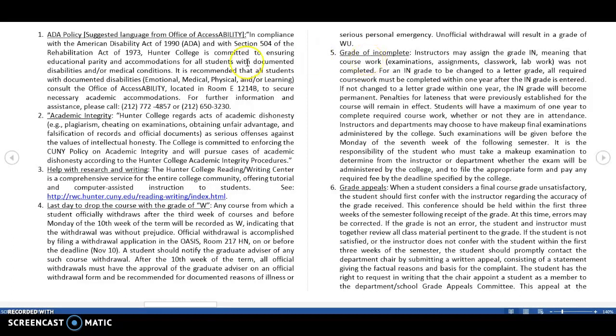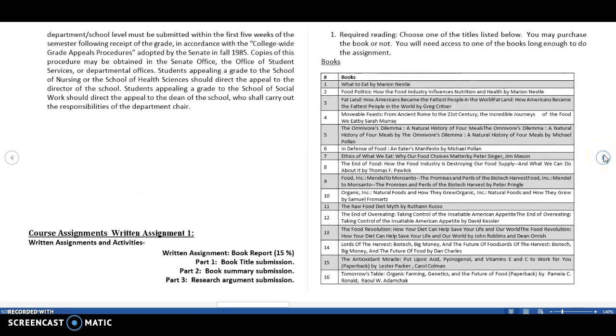The syllabi also include Office of Accessibility policies and academic integrity. If you need any help with research and writing, it also gives you that, along with all the deadlines, the last day to drop the course, grade of incomplete, and grade appeals as well. Then the syllabi talks about both the assignments, which I will show you. Actually, there is also another place where you can see this assignment.